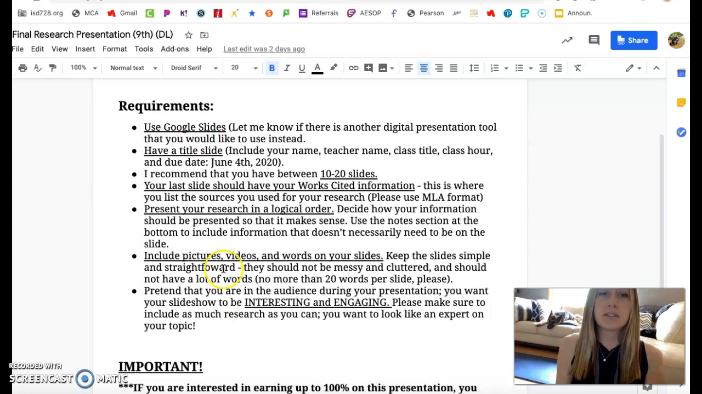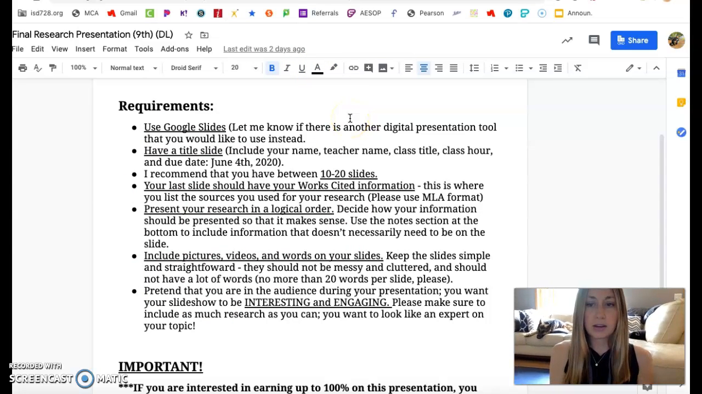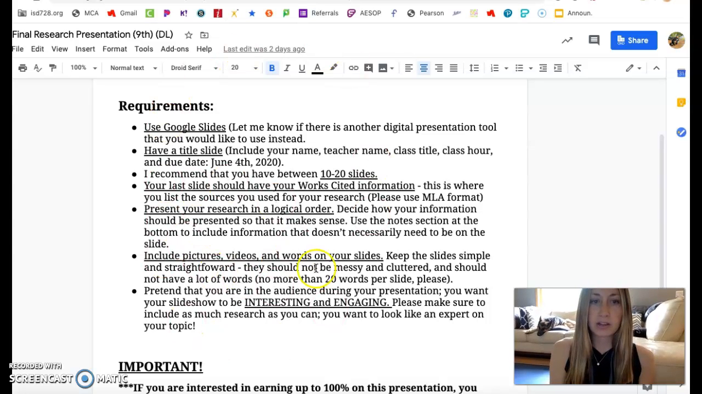I know that this is different. If you remember when you probably looked through the research project packet, these requirements are a lot different than what I had originally planned, and that's just because with being distance learning, I needed to make some changes. So, focus on looking at this to see what the requirements are.